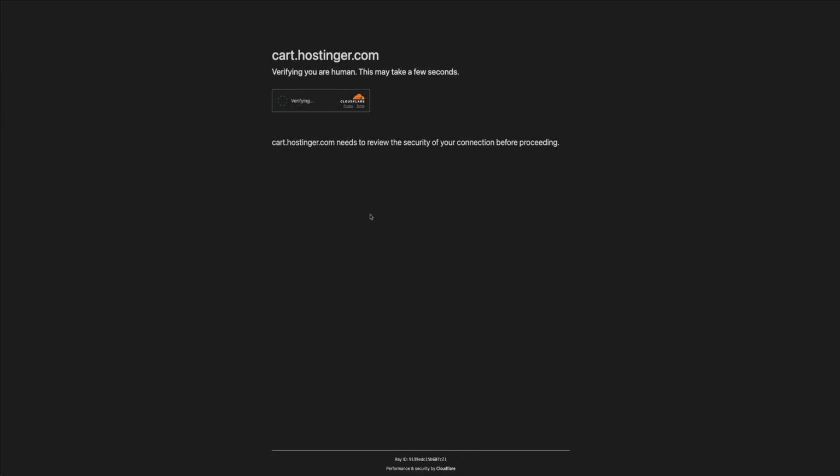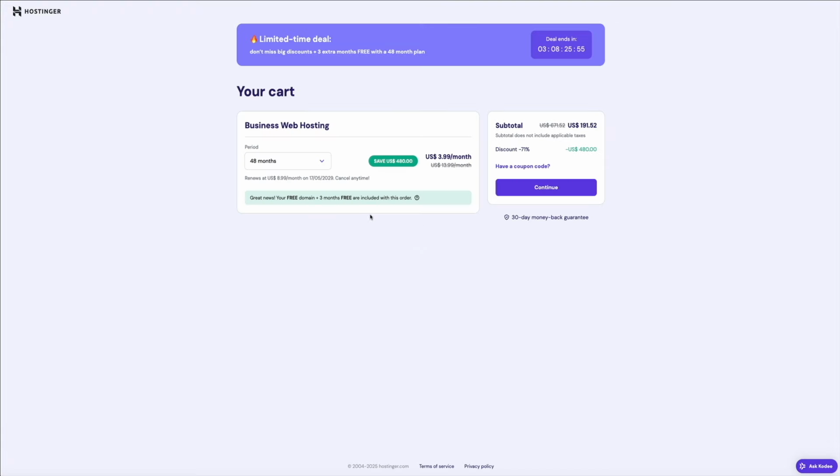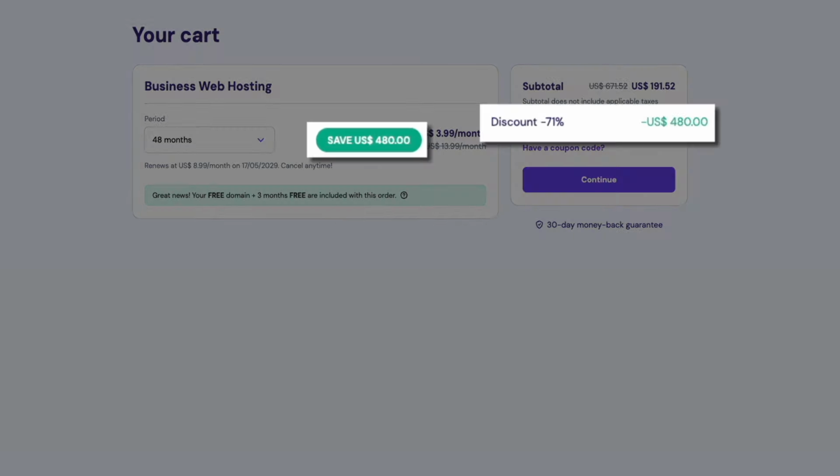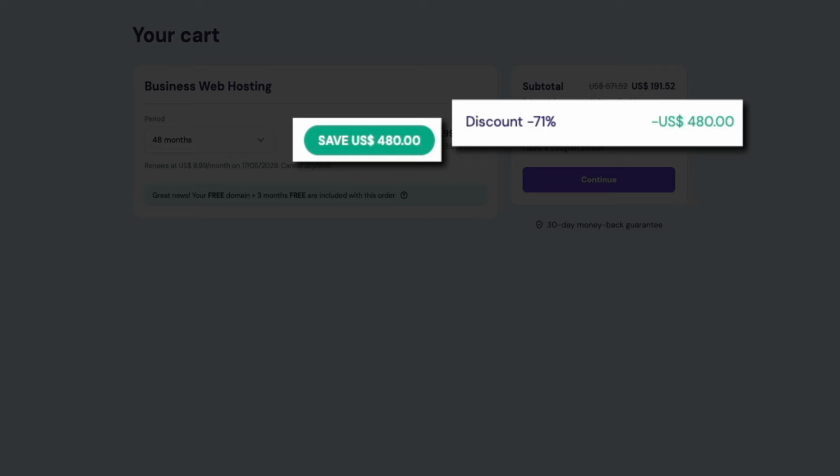And this will bring you to the cart page where you'll need to determine the period time frame for your particular plan. Now, I currently have the business web hosting plan for 48 months, which is 4 years of Hostinger WordPress web hosting, and priced at just $3.99 per month when you select the 48-month option. And this saves you an incredible $480 over the full term. That's 71% off the original price, which is a really good deal.